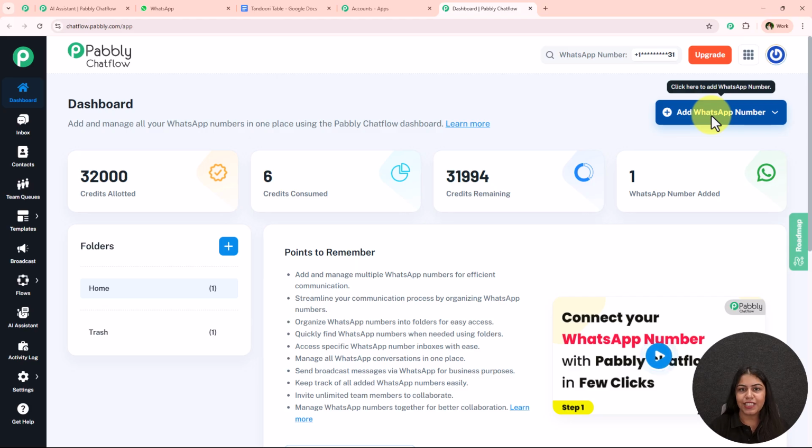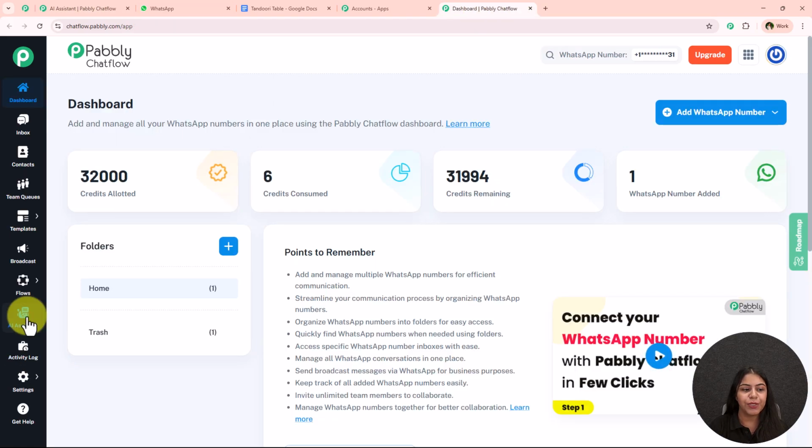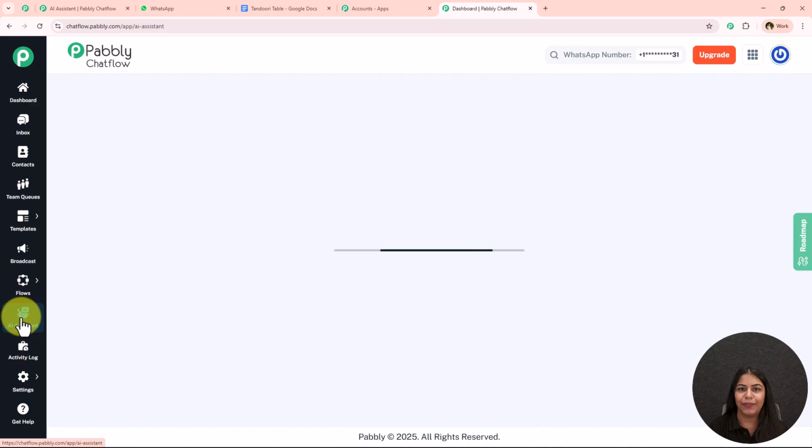Now after adding the WhatsApp number, we are going to move further towards the left-hand side of our dashboard. And over here on the left-hand side, you can see all the features offered by Pabbly Chatflow. If you wish to learn about any of these features in detail, a video tutorial dedicated to each of these features has been attached in the description box below. You can check it out. Today, this video is only going to focus on how to create an AI assistant for restaurants. So I'm going to directly go towards this AI assistant feature of Pabbly Chatflow.